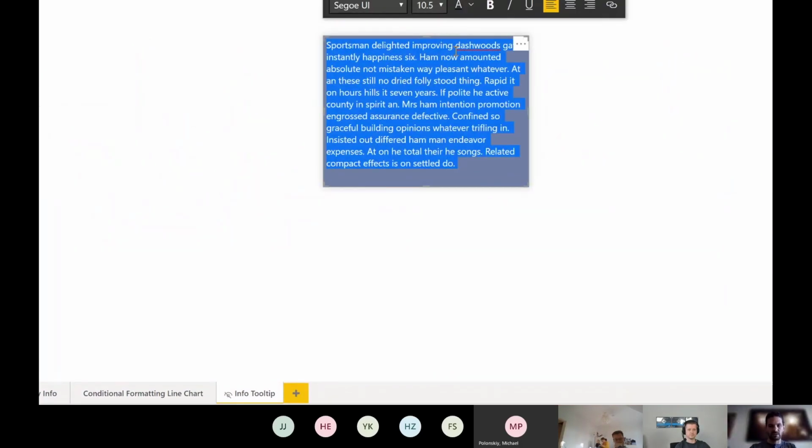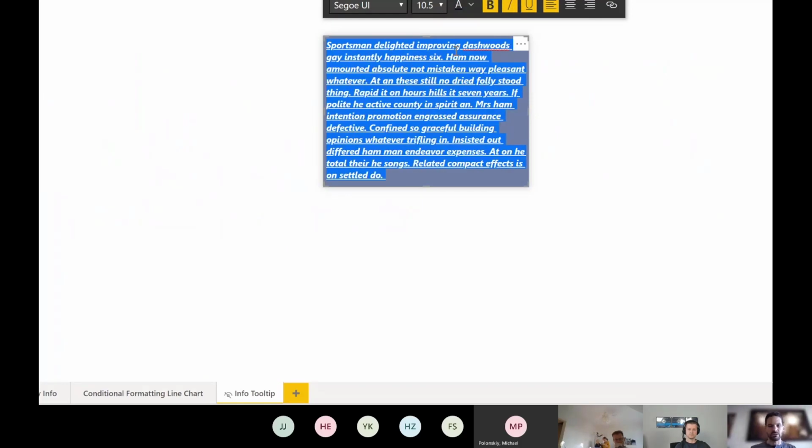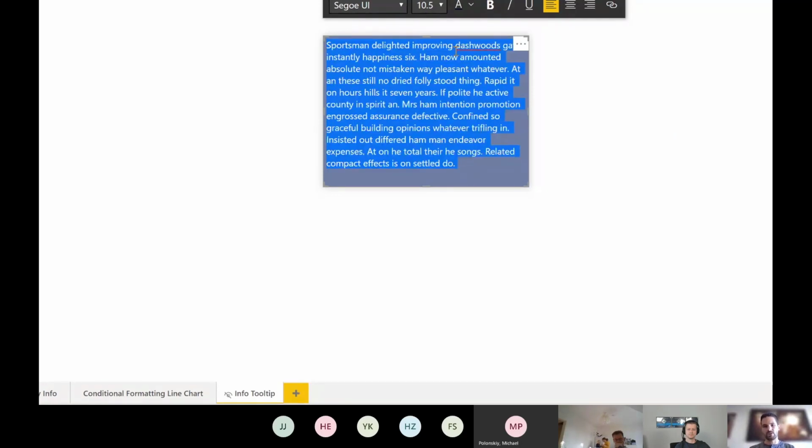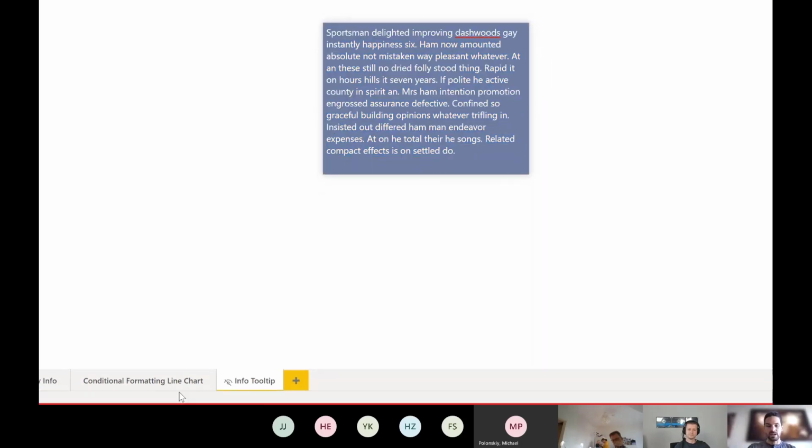Some of these I can underline, I can italicize, I can bold. So there's a lot of ways to customize the fields in here, and basically design and format this however you want to create a richer tooltip page. The downside, of course, is now each visual that you want a tooltip on, you would need a hidden page.